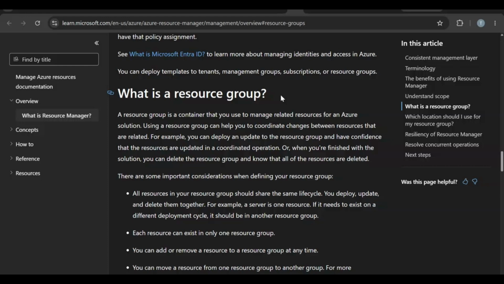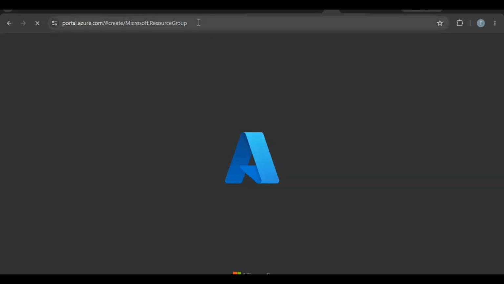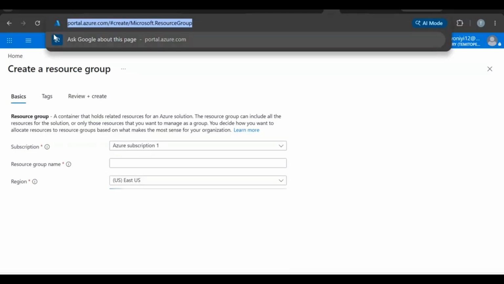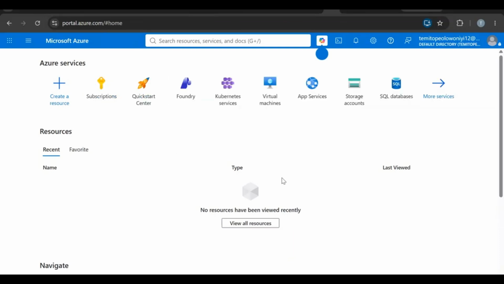So today I'm not going to be showing us how to create one, right? So I'm just going to duplicate this tab. Once you sign into your Azure portal, which is portal.azure.com, can you see that here? So I'm just going to delete this URL and go to portal.azure.com. Now you will see that I have no resources. This is just a new Azure portal.